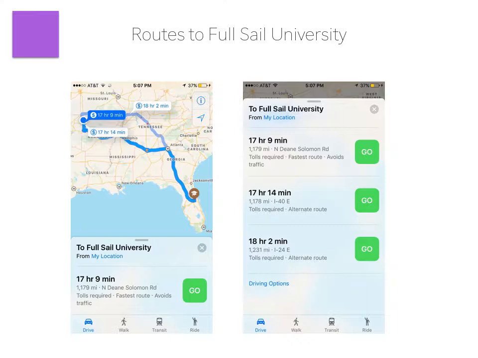Okay, so routes to Full Sail University. I went ahead and searched it, and then it pulls up 3 different routes, and it has dollar signs next to them. So that means that there's tollways in the routes. And then if you see that little yellow and red, that's just construction, and I believe traffic. But it gives you the miles and tolls required, and avoids traffic, and there's alternate routes on the other two.